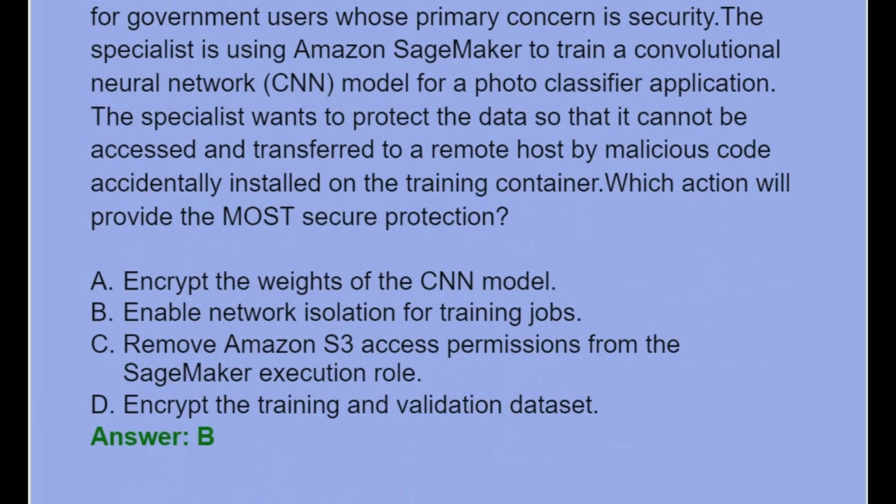Option A, encrypt the weights of the CNN model. Option B, enable network isolation for training jobs. Option C, remove Amazon S3 access permissions from the SageMaker execution role. Option D, encrypt the training and validation dataset. Correct answer is option B.